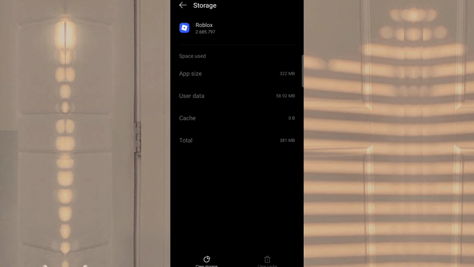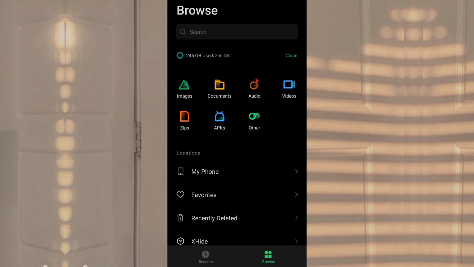If that doesn't work, clearing the data will reset the app completely, but you'll need to log back into your account. Solution 5. Check your device's storage space. Games need a certain amount of free storage space to run correctly. Go to your phone settings and check how much space you have available. If your storage is nearly full, try deleting some old photos, videos, or unused apps to free up some space.